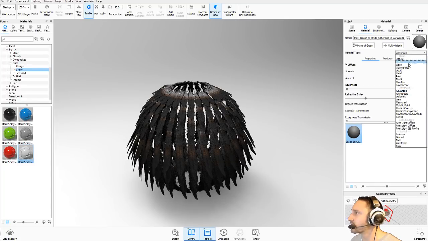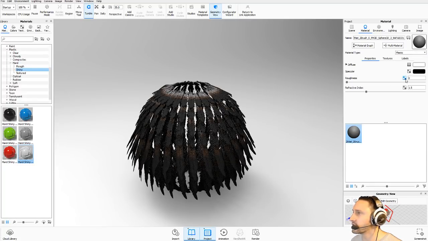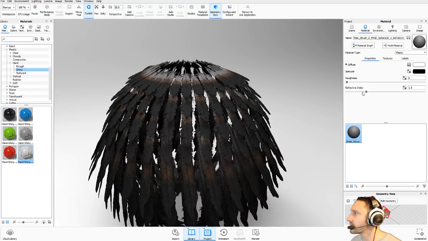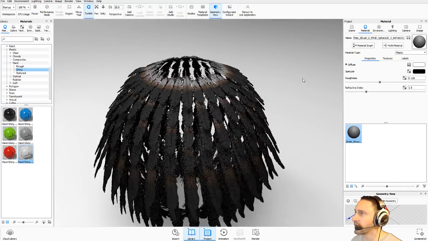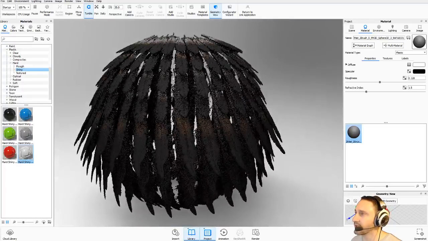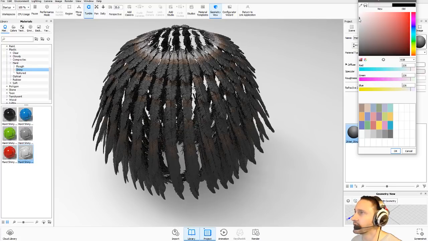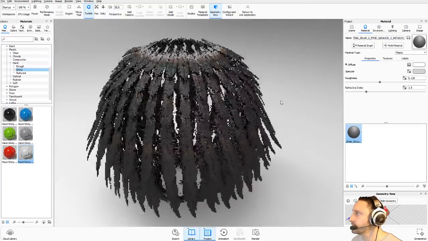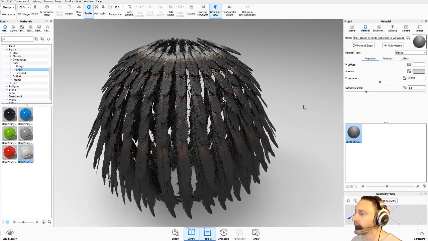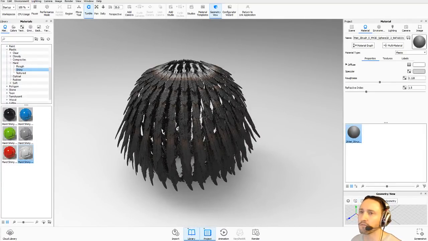Let me see if we go over here and change it to a plastic. And now I can play with the roughness. This might be better suited for like an anisotropic, but I'm just kind of sculpting this stuff on here, so I'm not sure how much that would really help. But anyway, here's some feathers hanging out.